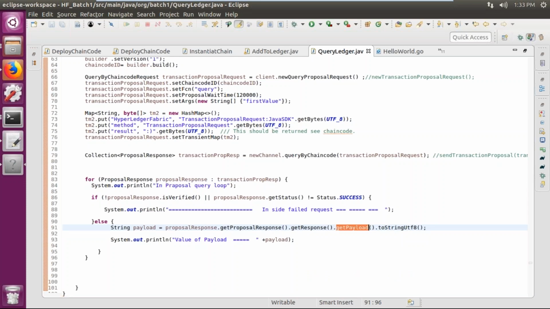This payload method returns the actual value that was stored in the ledger, or the result of the execution of your query method. In my case I have explicitly converted it into a UTF-8 string, since it was written as a string. So this is the payload written by the smart contract after execution of your query method.